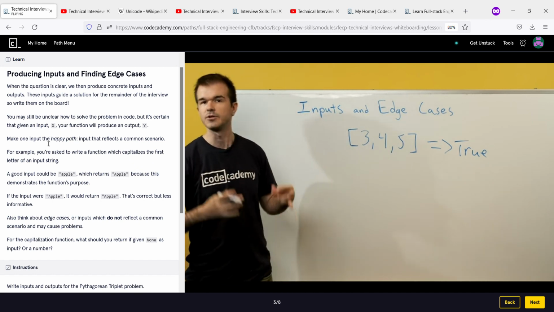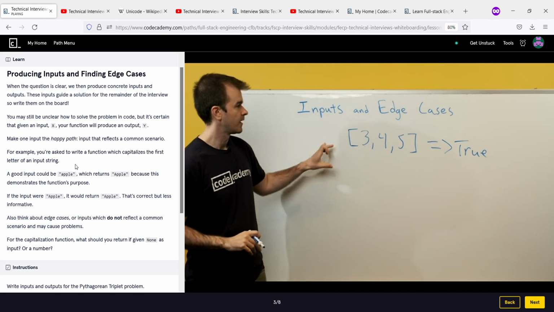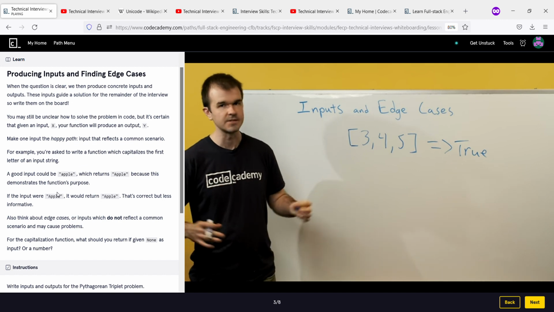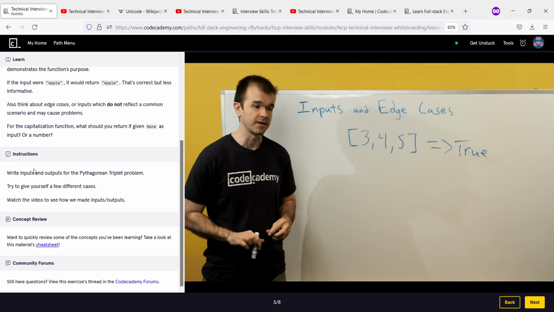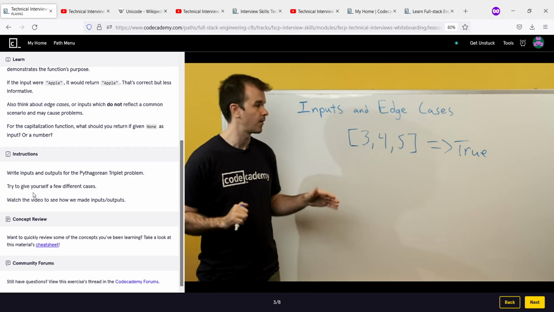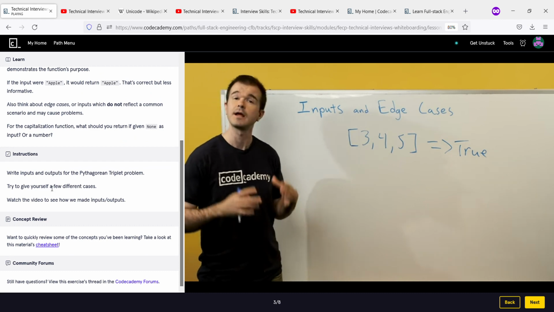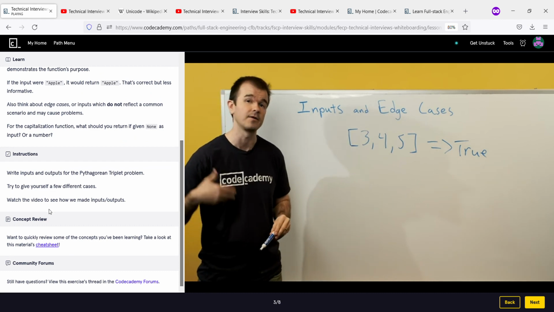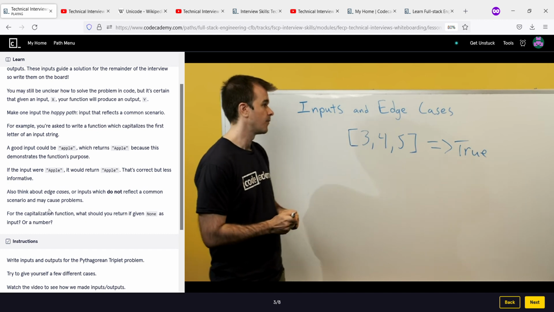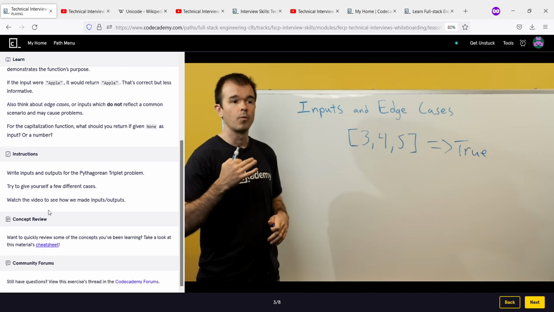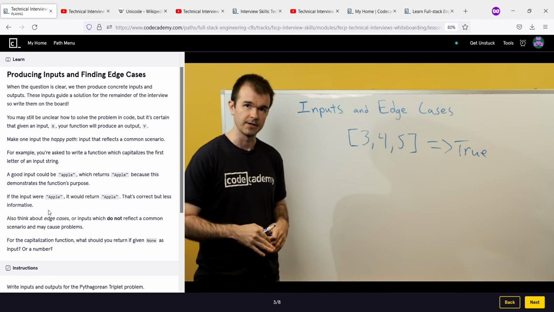Again, this is something I would check with the interviewer to make sure that this is what they expect. This is pretty standard. Now I'd start to think to myself, what are some inputs that this function could receive that may cause a problem with the way that I'm thinking about solving this problem? And what I mean by that is, we're doing this Pythagorean triplet problem.